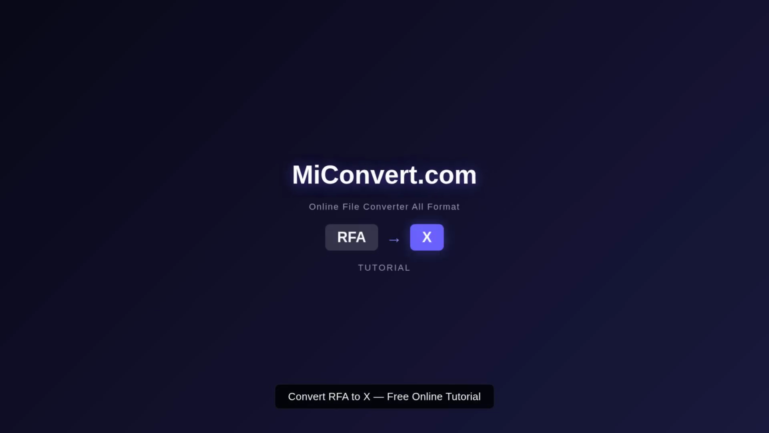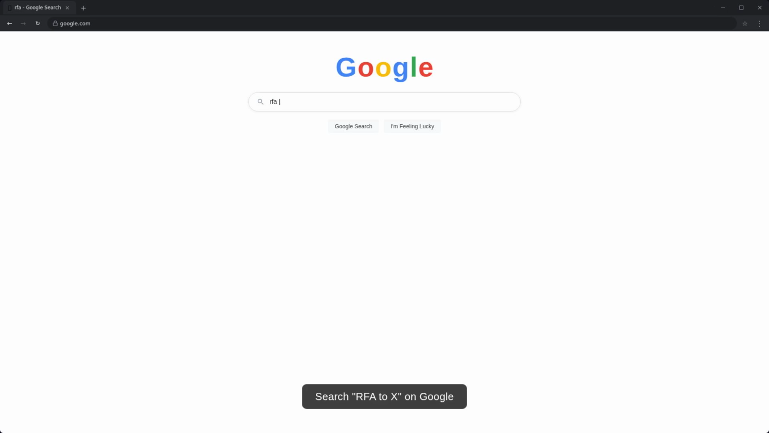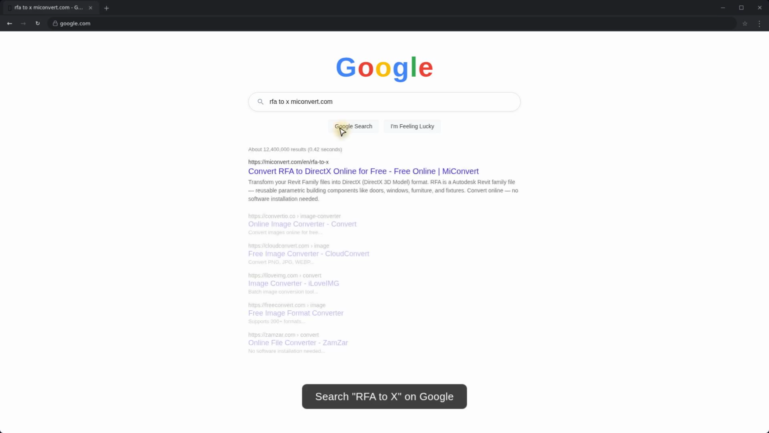Welcome to MiConvert. In this tutorial, I will show you how to convert RFA files to X format, completely free and online. Open your browser and search for RFA.MiConvert.com. Click on the first result to go straight to the converter.